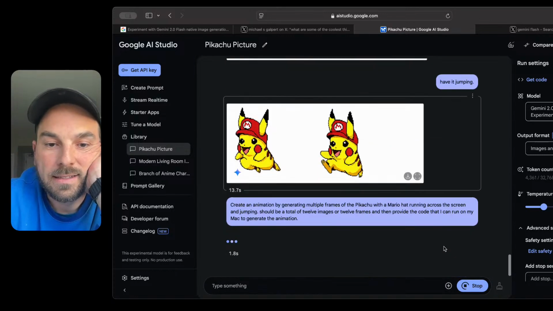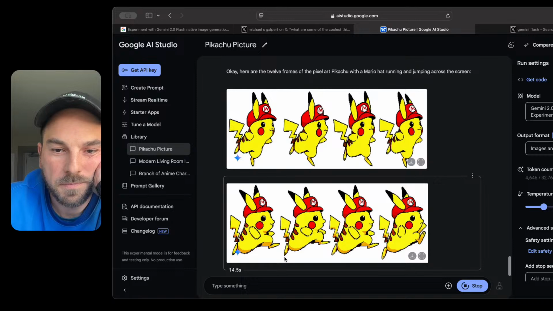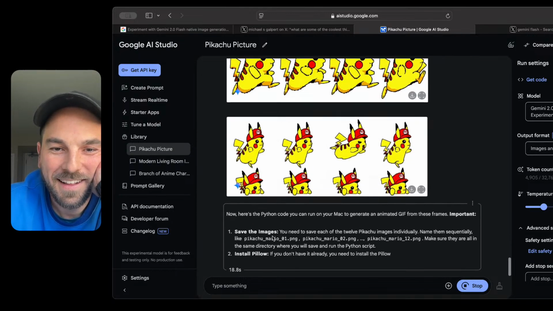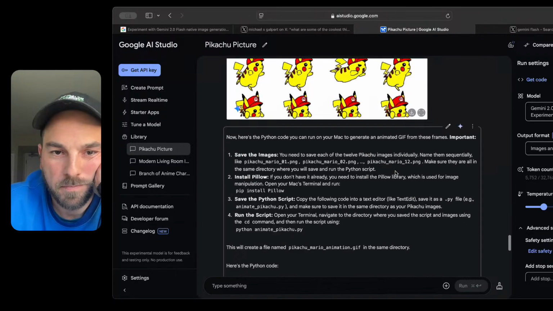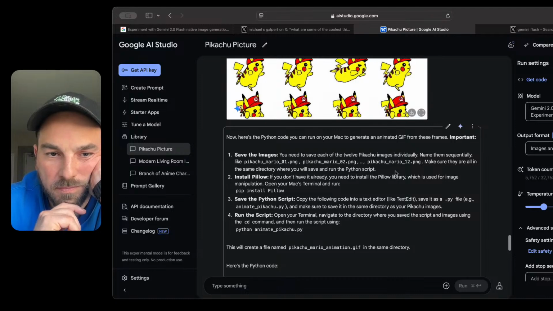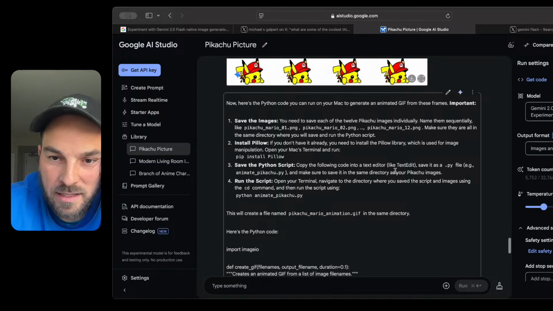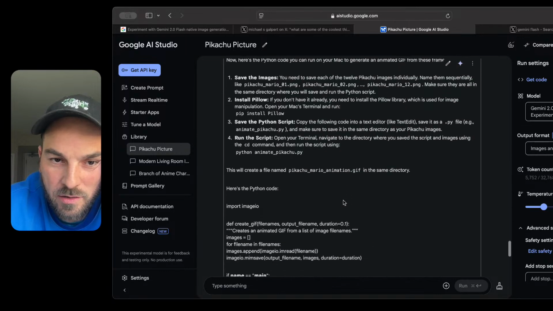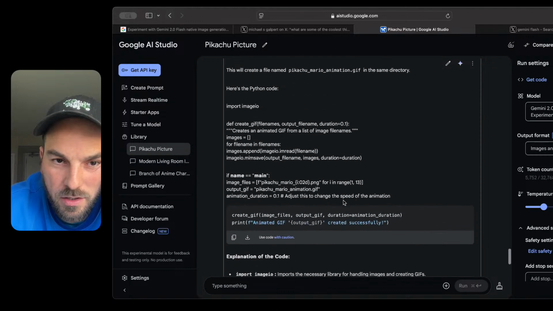Okay, let's see. So the last one is kind of goofy. Install Pillow, save the Python script, copy the following code into TextEdit, save it as .py, and make sure to save it in the same directory as your Pikachu images. Run the script, open your terminal, and here's the Python code.